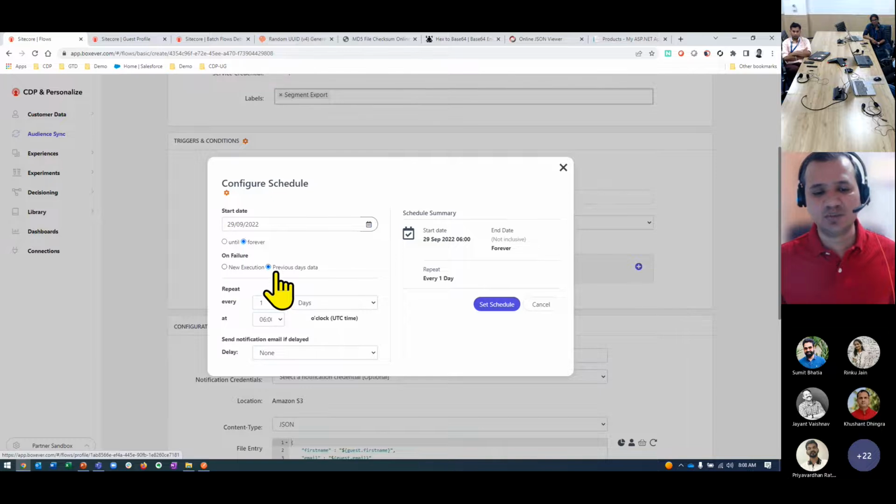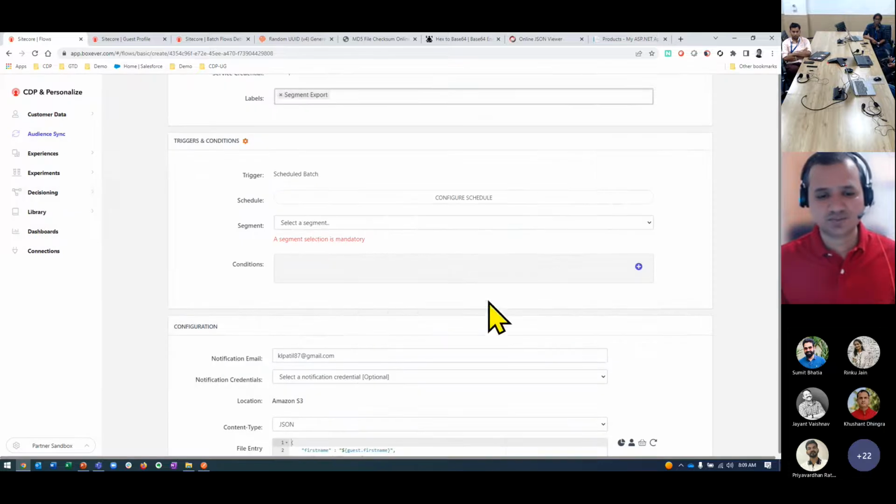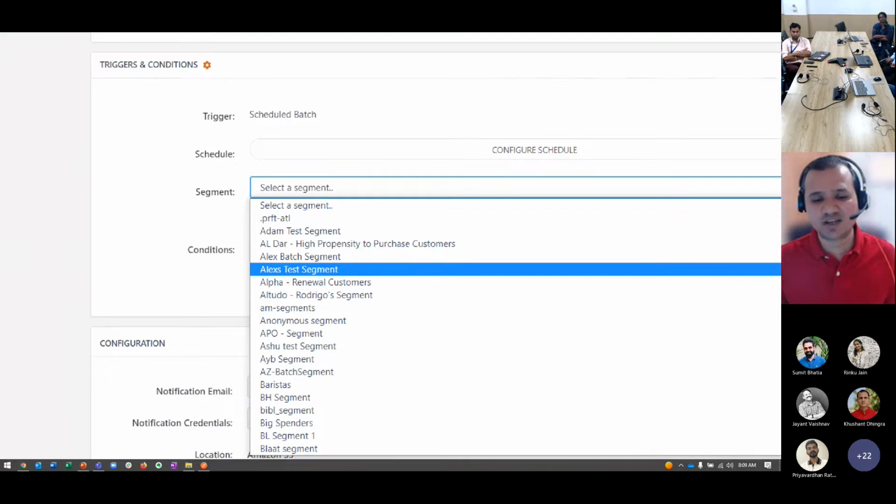On failure, what should happen? New execution or previous day's data. It should repeat every day or send a notification email. If the export is still late by 3 hours, send an email to the email which we configured, and you can set the schedule. And you can select a segment. So here is where you select the segment.